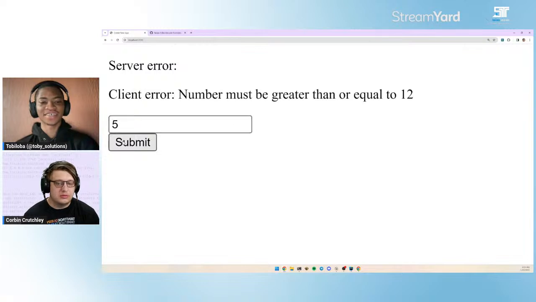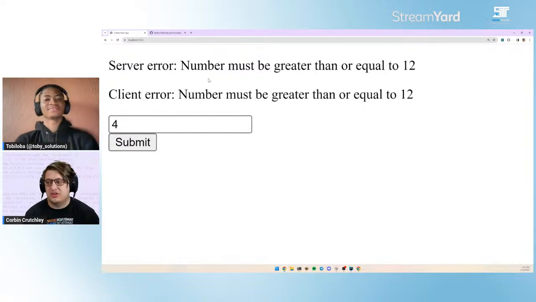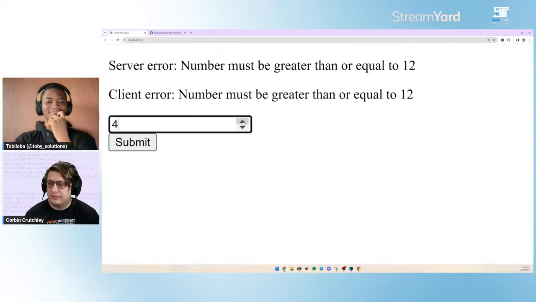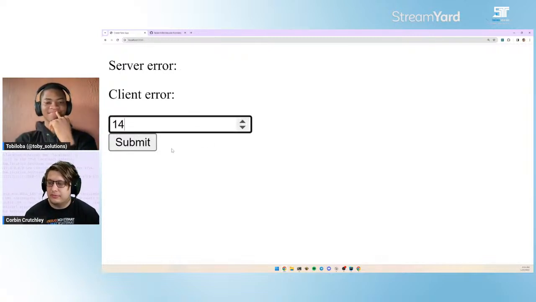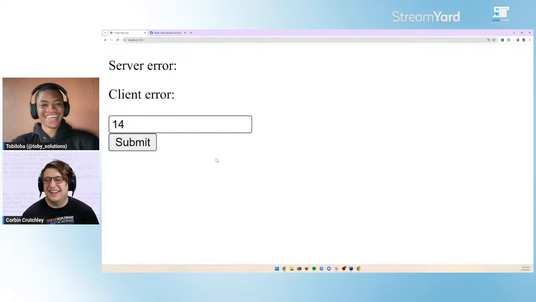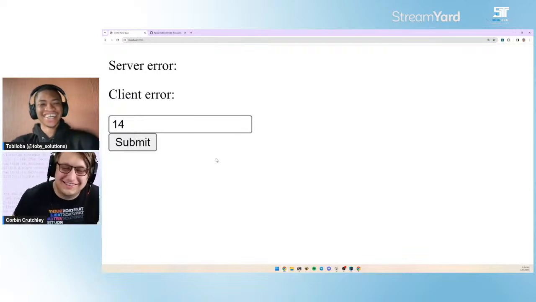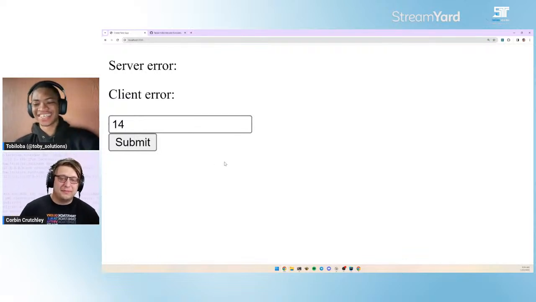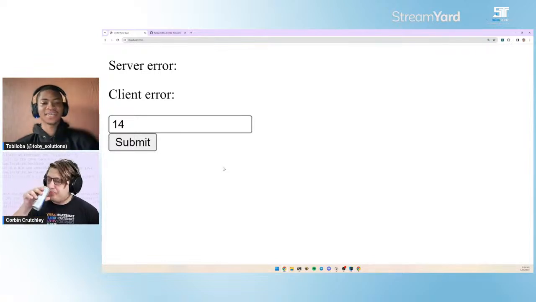Okay, so from here we can't. Oh, interesting. That might be a bug. Okay, there we go. I think it was just HMR. I like this. Okay, I'm definitely convinced about TanStack Form now. Yes.